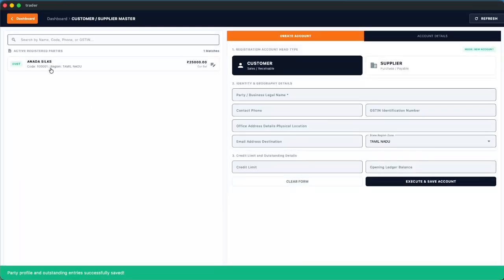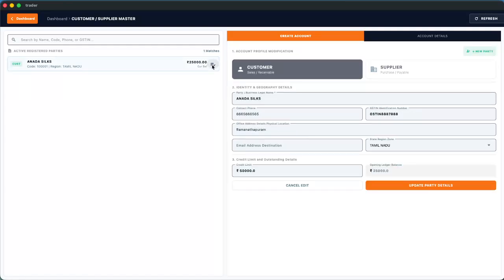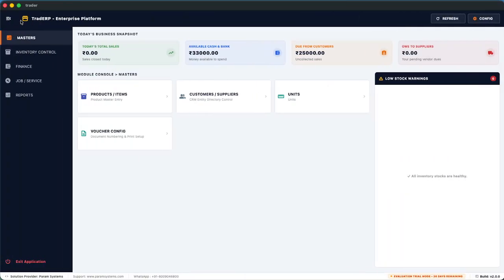So now it is created, Ananda Silks, and it's 25,000. You can edit at any time. You can modify, but you cannot change the opening balances. It's a one-time job. Okay, I'll just go back to the dashboard.